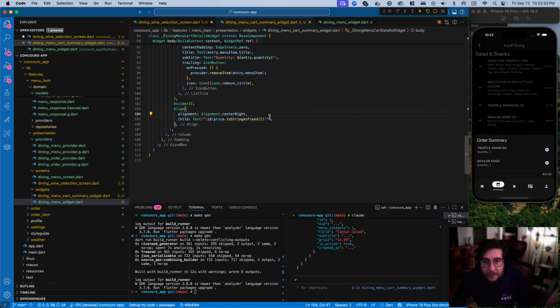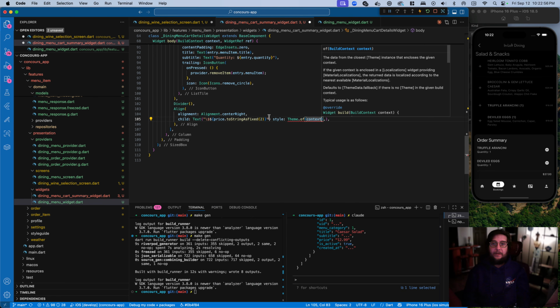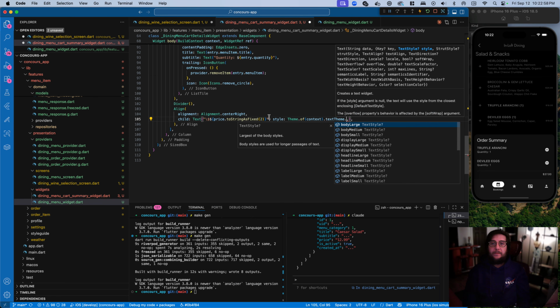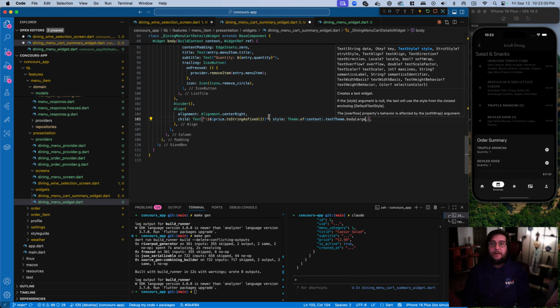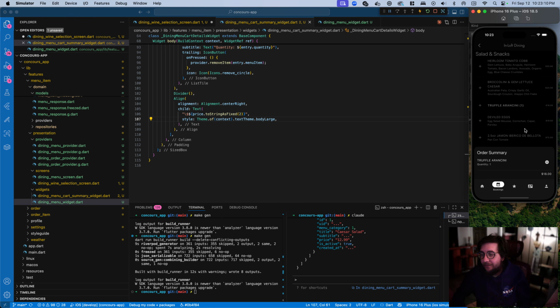So then we have this cool thing, but let's make this stand out a little bit more. Dot, maybe body large will do it. Yeah, that looks all right. $37. And it's cool because this will just update, right? Love it. Love it.